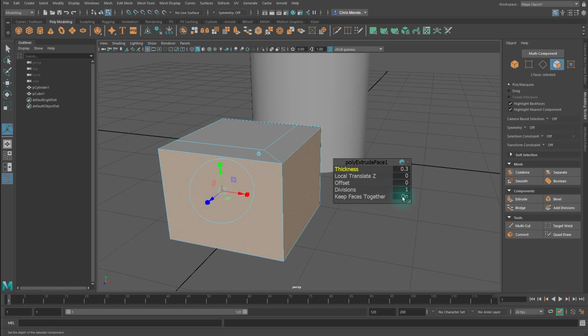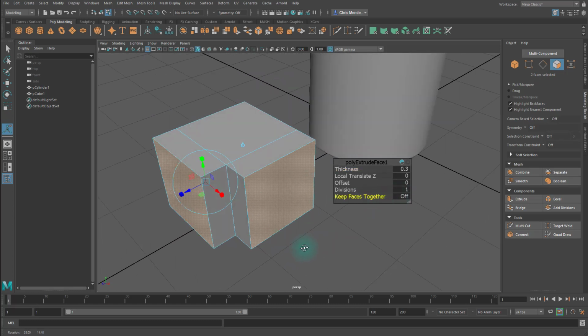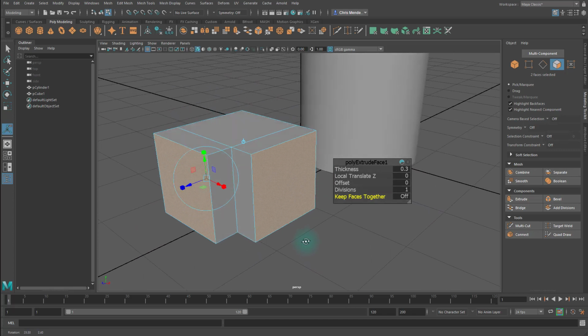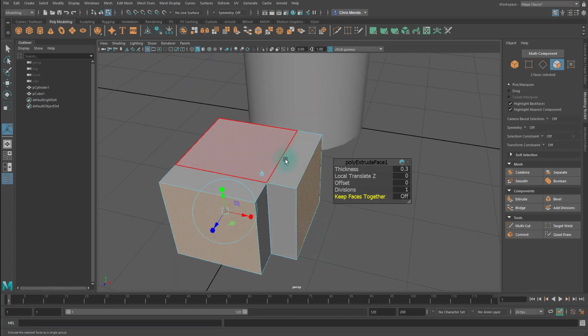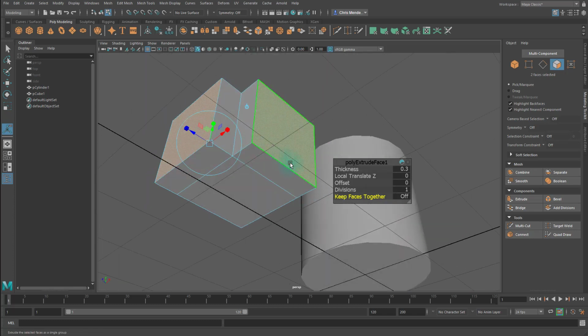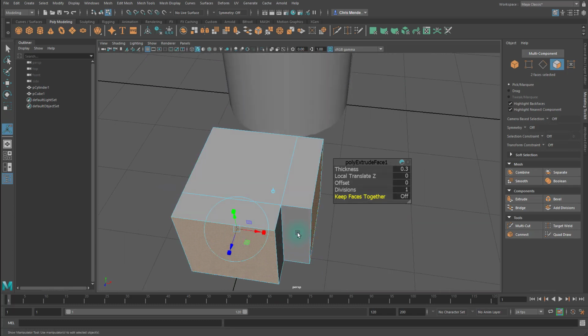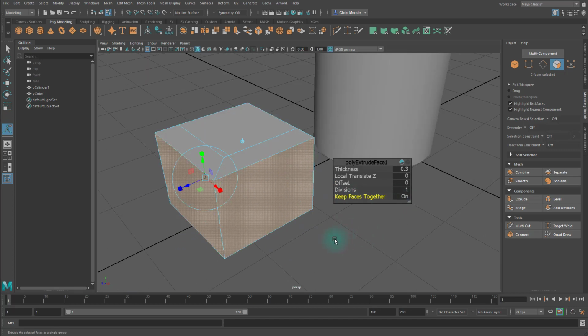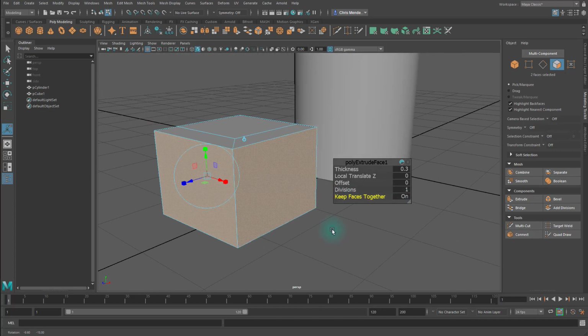Most of the time you do want this to be turned on. If I were to turn it off, it will not only add faces to border edges, it will add faces to all edges that are in the selection. I'm going to turn this back on by clicking. Let's do another extrusion.